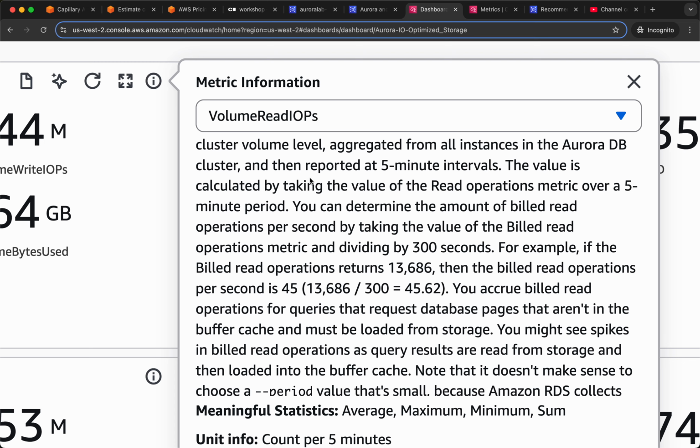The value is calculated by taking the value of the read operations metric over a 5-minute period. You can determine the amount of billed read operations per second by taking the value of the billed read operations metric and dividing by 300 seconds. For example, if the billed read operations returns 13,686, then the billed read operations per second is 45.